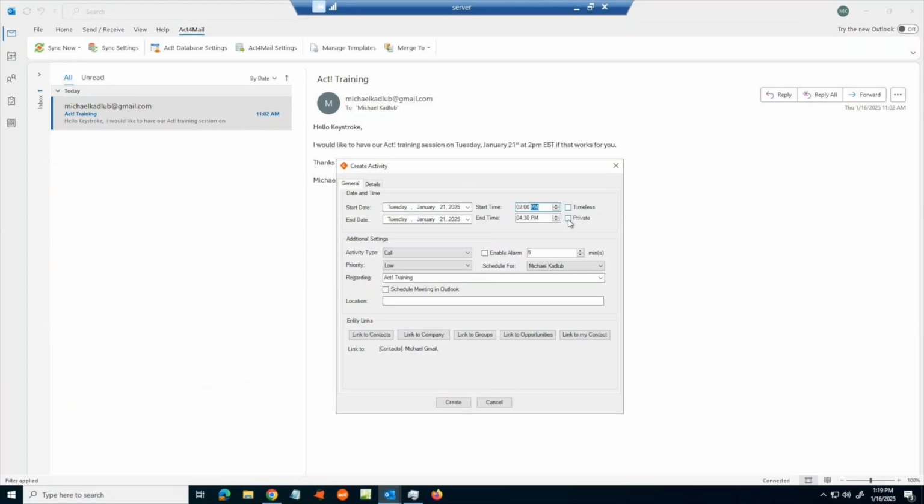So similar to the regular ACT schedule box you have, very similar to all those options. You can switch activity type if you need to. Enable alarm, priority, schedule for a different user. Regarding, similar to the opportunity name, is going to be whatever the subject of that email was. You can change it if you need to.